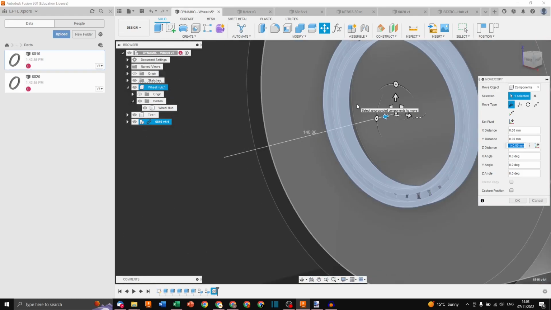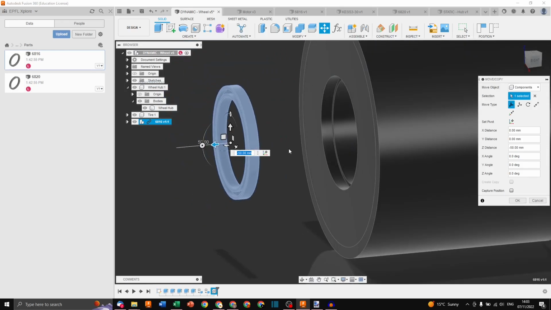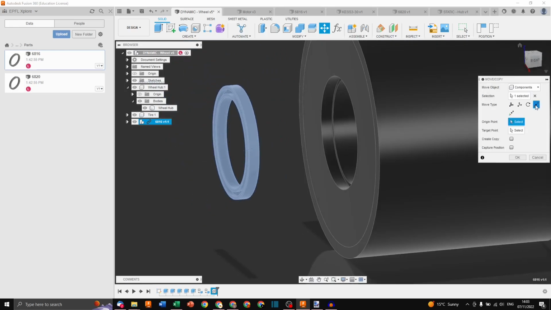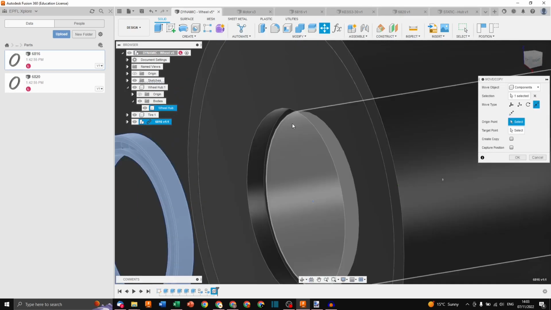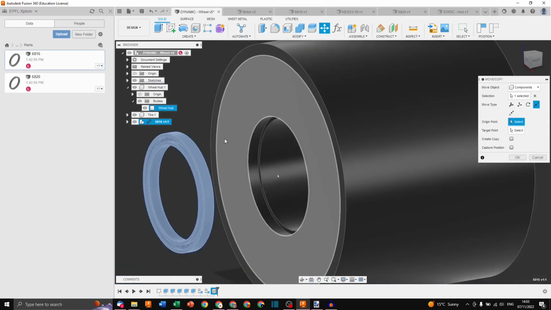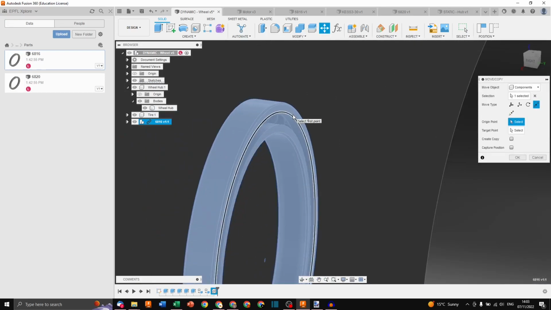It should snap automatically. Here, it doesn't snap exactly, but you could move it in space with this option called point to point. So it's asking me for an origin point and for a target point. I want my bearing to be against this shoulder. So the origin point will be, I'll select any of these circles, the center point.